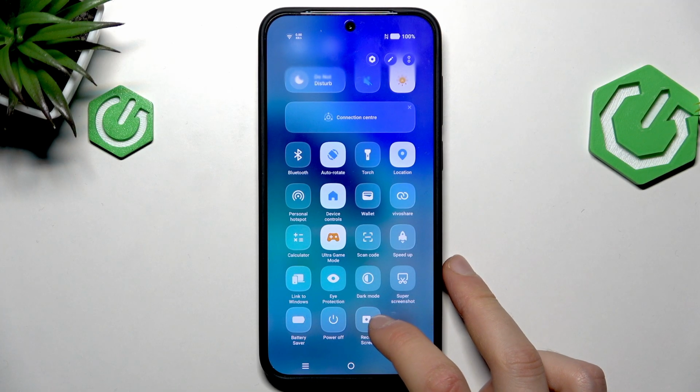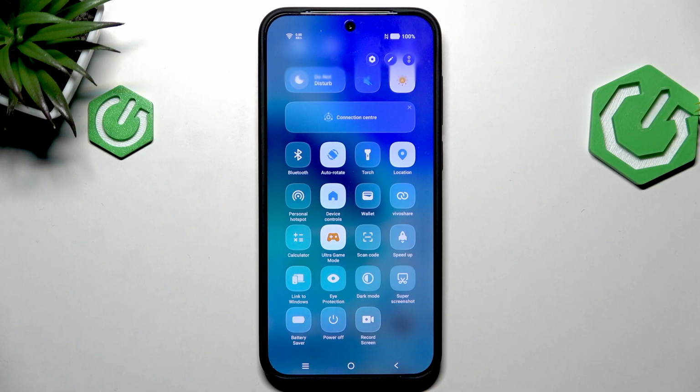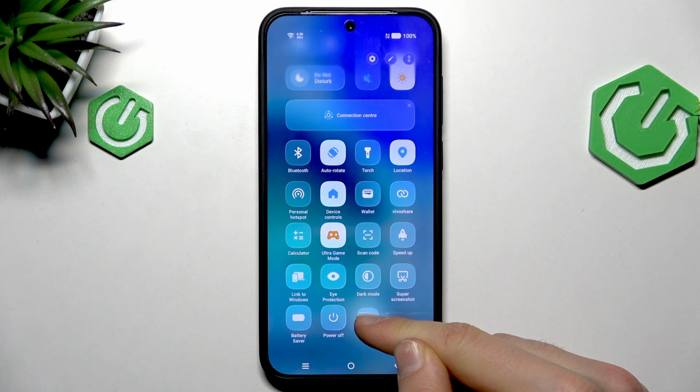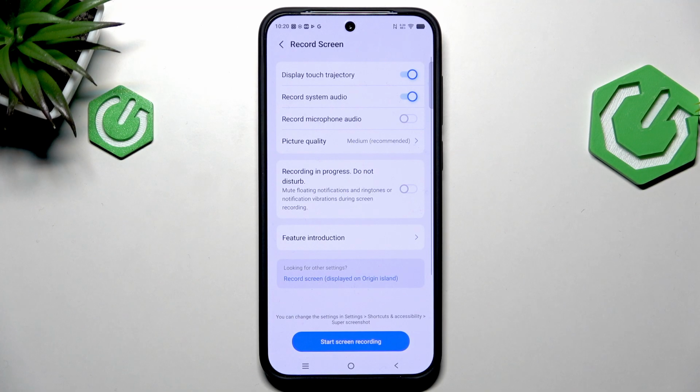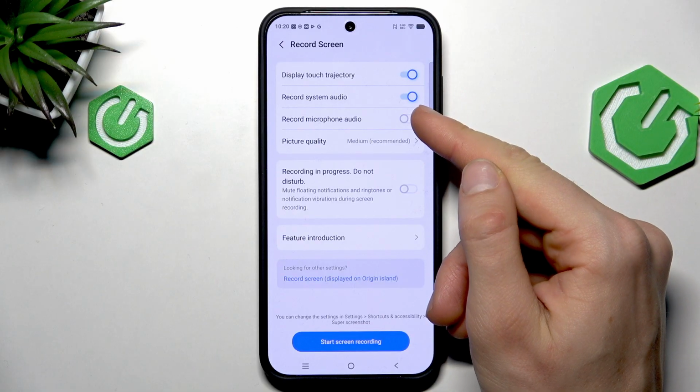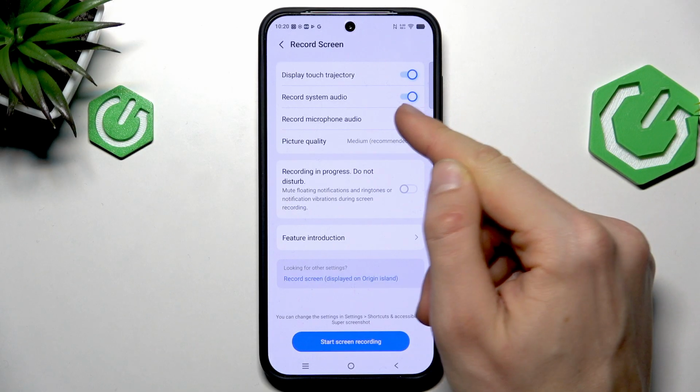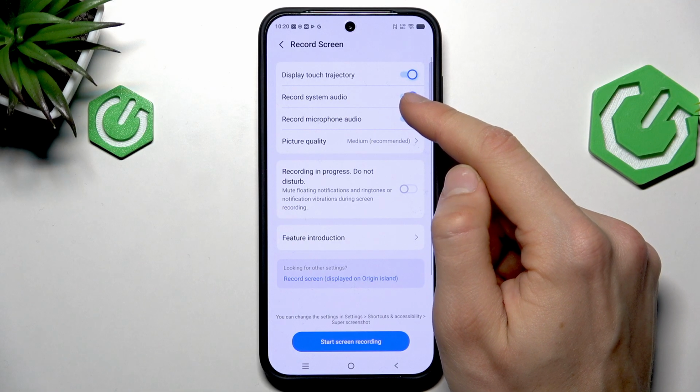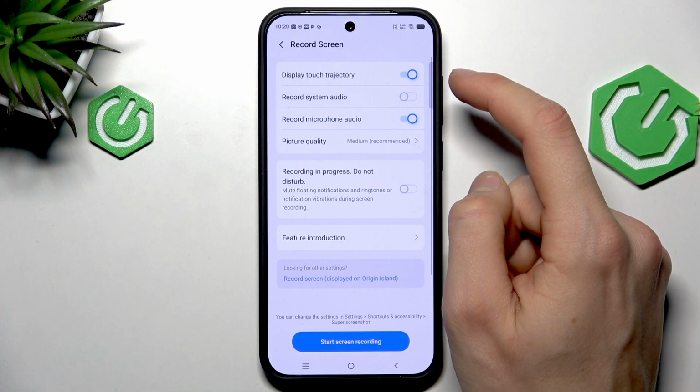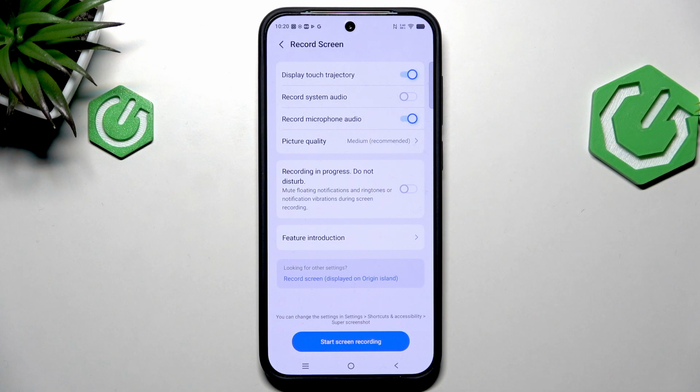So basically, if you already have the record screen, click and hold it, and then you'll have the record screen settings, and here you can adjust either if you want to record microphone audio and record system audio, or just record microphone audio without system audio.